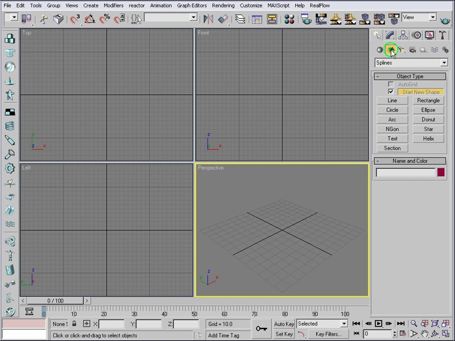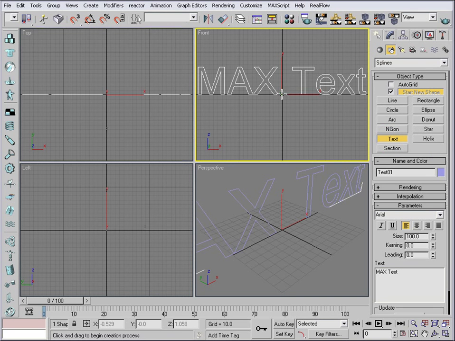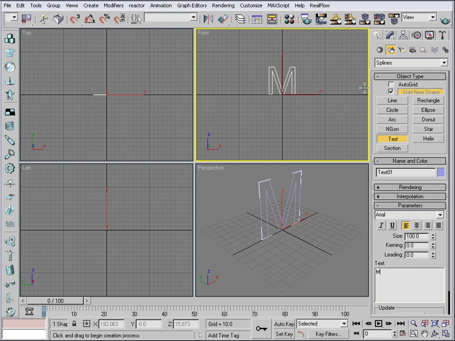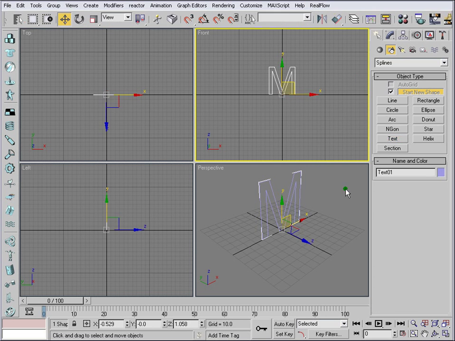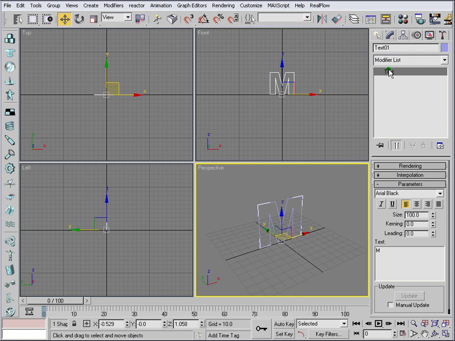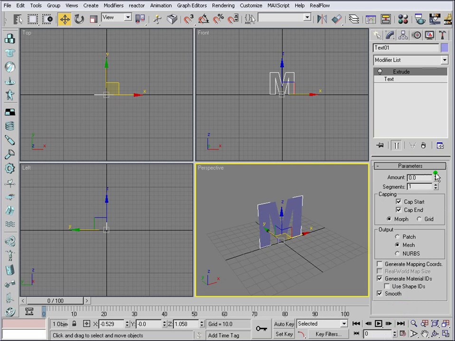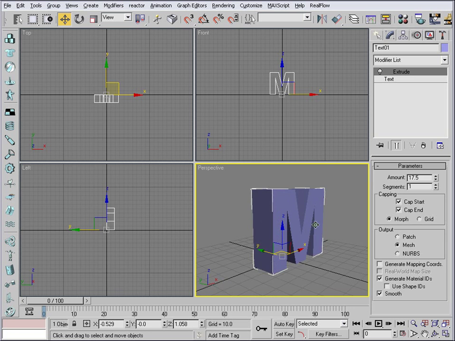So let's go to shapes first, go to text and write our text here. Let's say we write one letter. I'm using one letter because it takes quite a bit of time to fill up a letter in RealFlow, but you can use the letters that you like. So let's change this to a thicker font, which is M. You can use any font that you like. Okay, then let's go to the modifier list and apply extrude, and let's extrude it a little bit and see. Okay, I think that's fine.